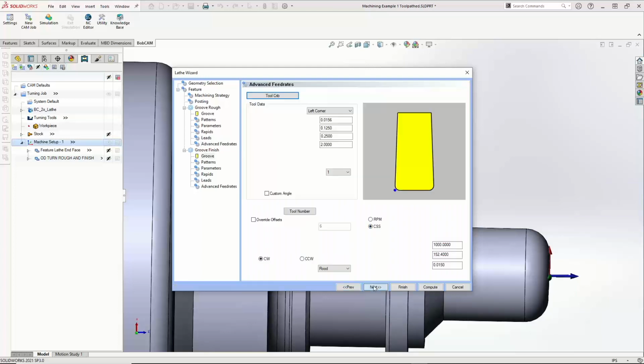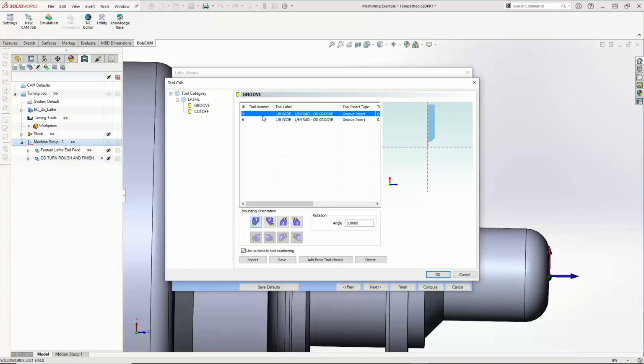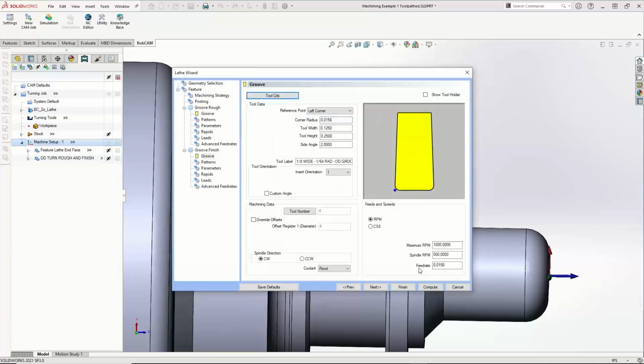So then we get to the groove finish, and notice it's picking the wrong tool. These two tool numbers should match each other. This one's tool number 6, my other one's tool number 4. So I want to go up to the tool crib and make sure that I pick the same tool I used before. All right. And you can show the holder if you want, feeds and speeds.